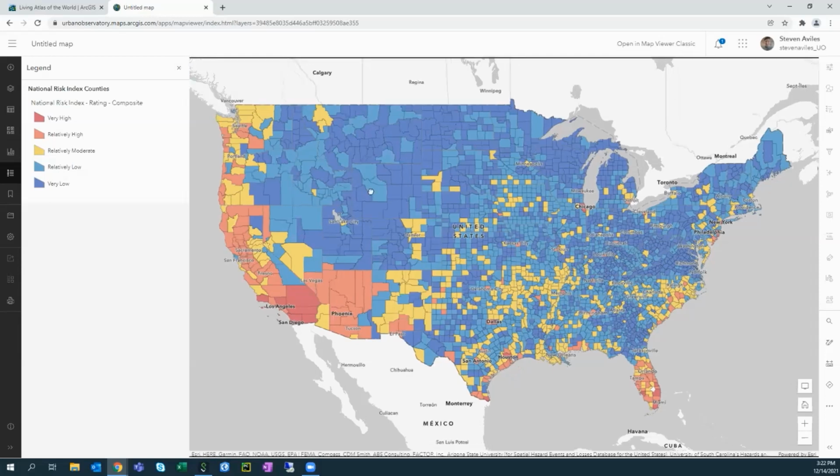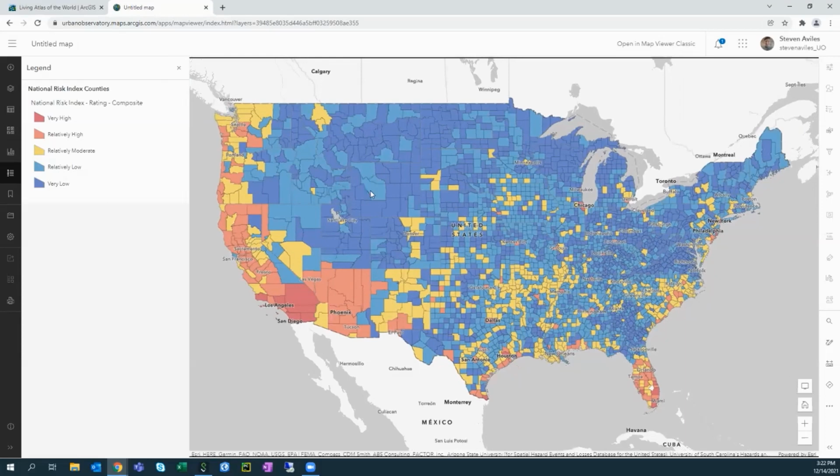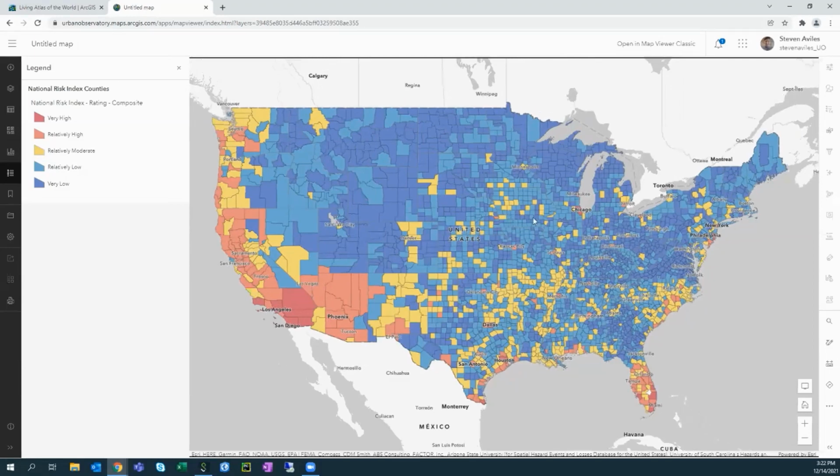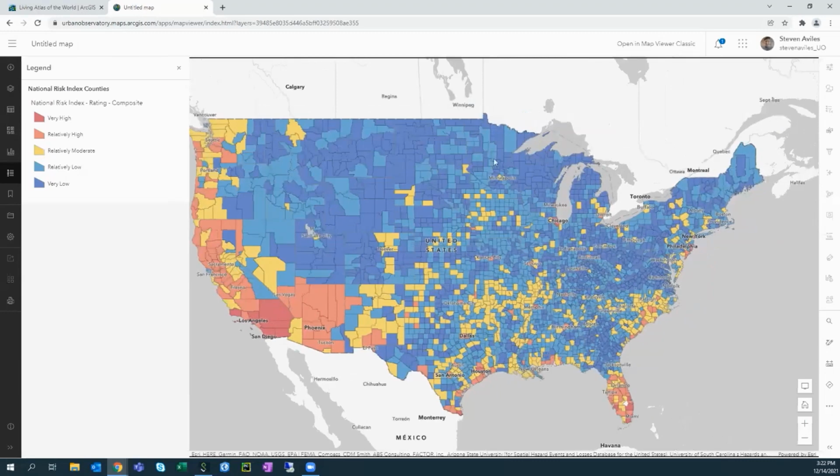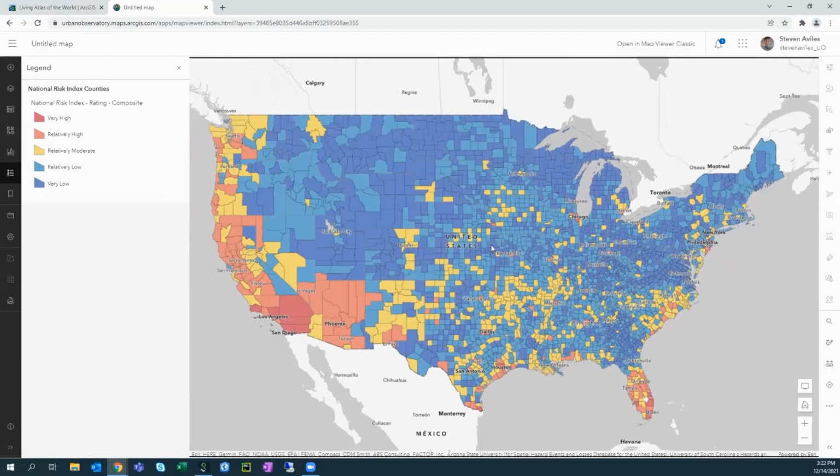Now I can see right off the bat that there's a story to be told just by looking at this layer. I can see in the West Coast that mostly there's red and yellow indicating higher risk for those counties for natural hazards, but mostly in the Midwest and Northeast, there's a lot of blue indicating that there's lower risk for natural hazards. Now there are a few ways to consume this feature layer.